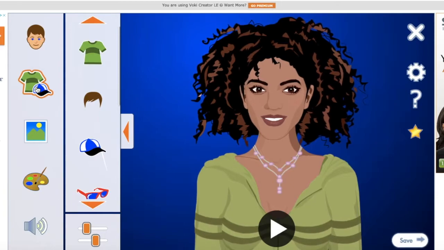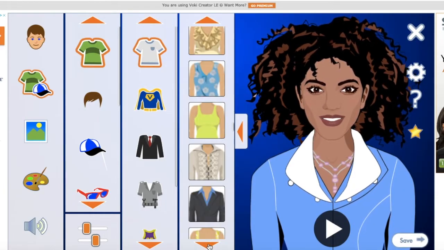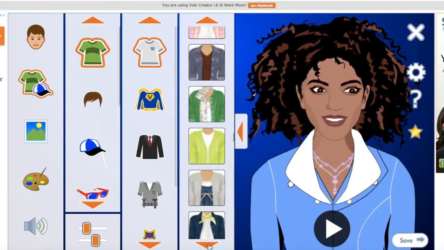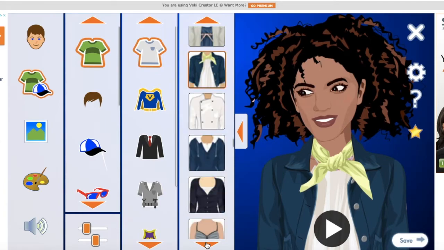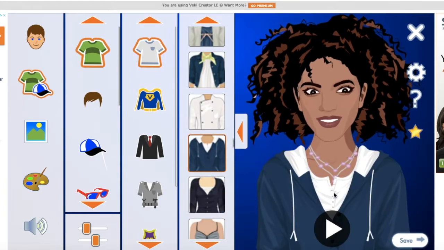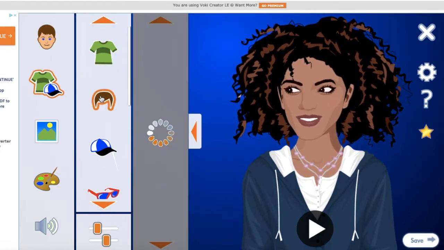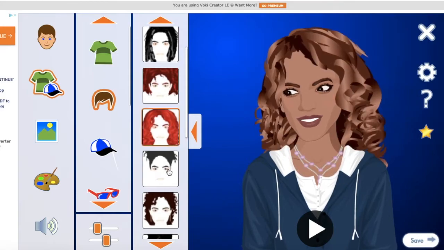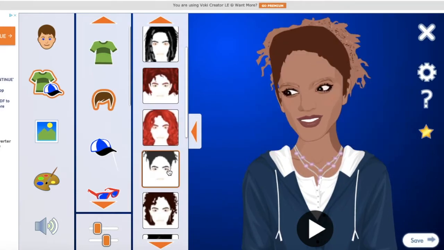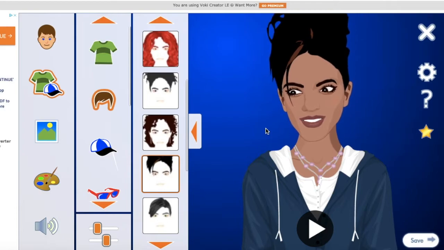I think I'm going to look for something I usually wear. Let's see. Nope, not me. Going to keep trying. Here's a hoodie. That's more like me. Now I'm going to change my hairstyle. I'm going to look for an updo. How about I'm going to scroll to the bottom. This one. I like it.